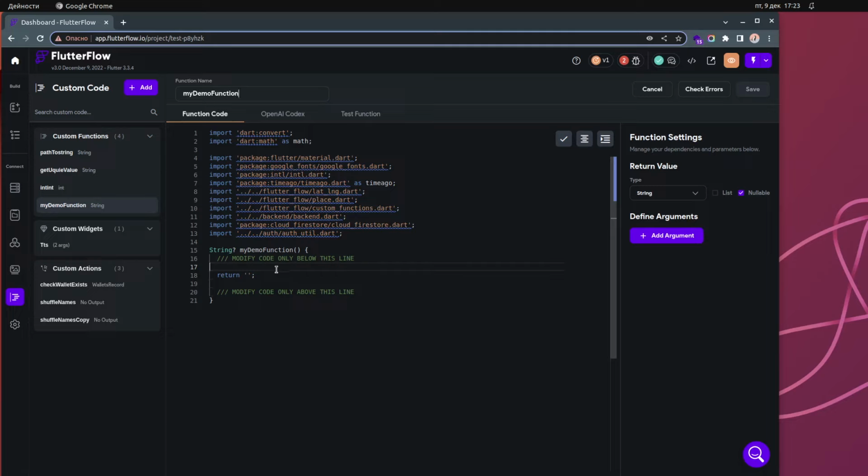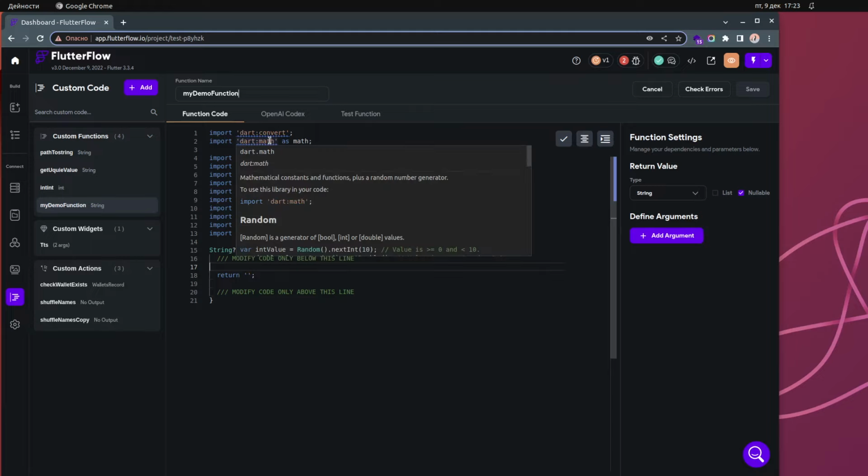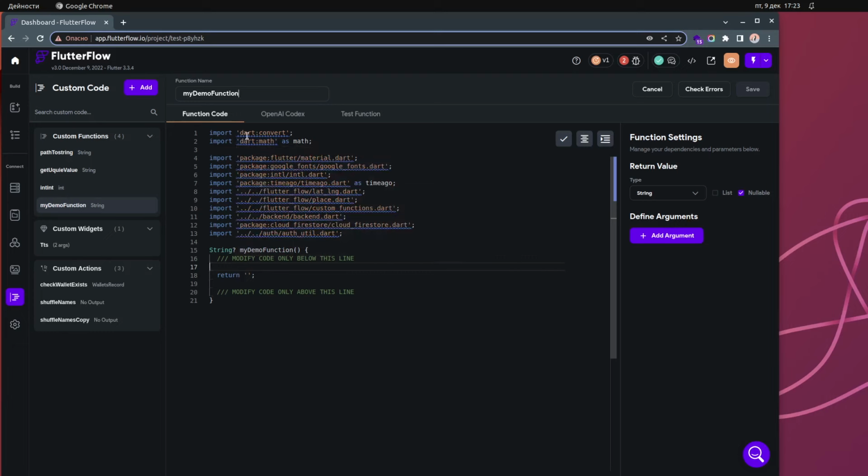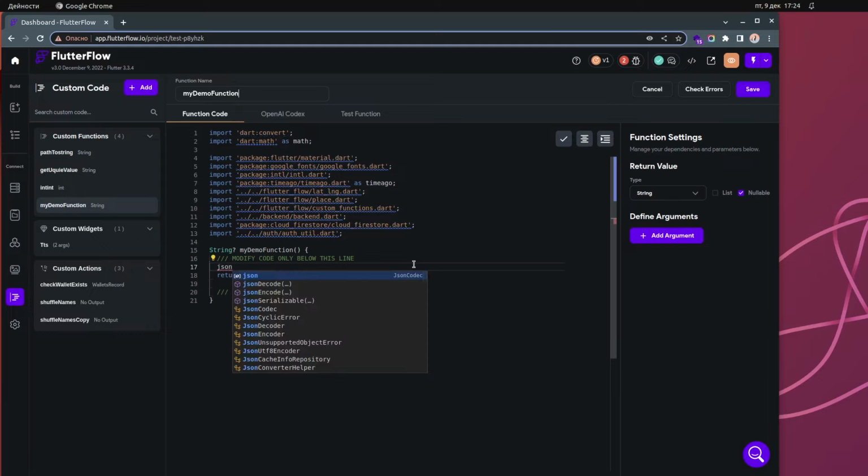What is even better in the new custom code is that in the custom functions, you can actually have imports. With the new IDE, there are two, sorry, it's only one new. This import was already inside the old IDE, but this one is new. It's Dart convert, and I'm really happy that they included this one because it's very important. If you want to convert JSONs, you need the Dart convert.